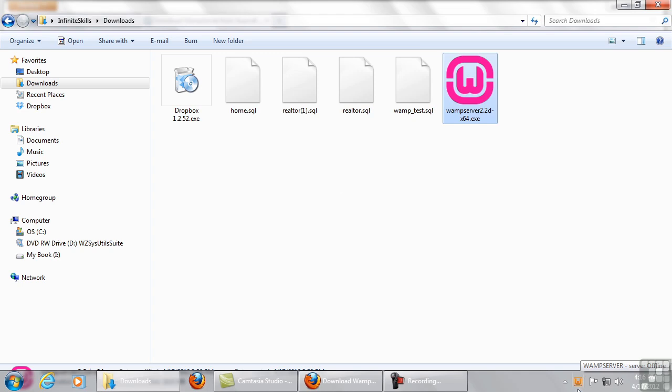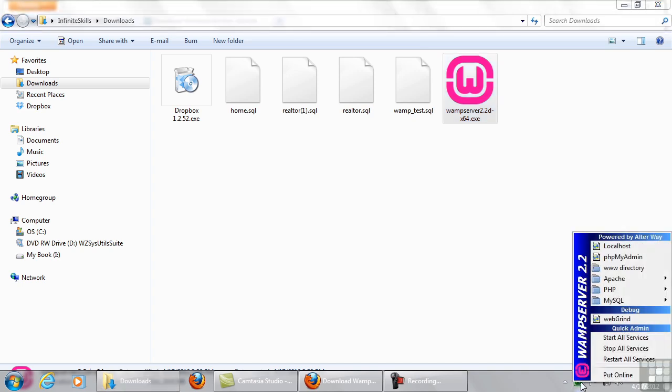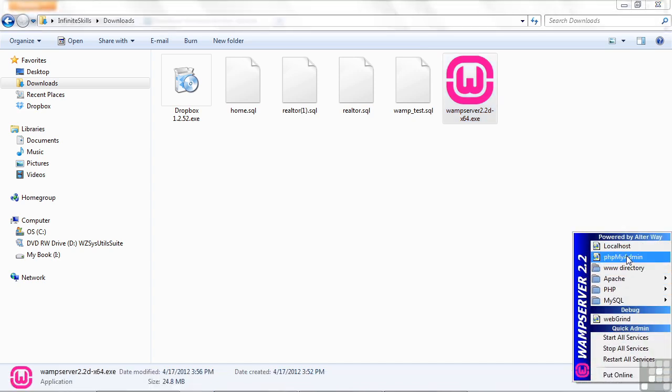Let's look down here. See how it's red? And then it turns orange. And then it turns green. That means success. We're running. Let's left click on this.